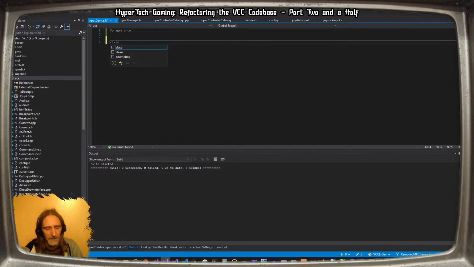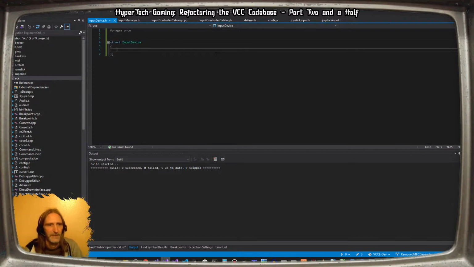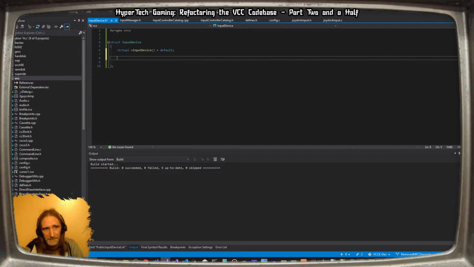All right, and class InputDevice. And actually, you know what? We're going to make an interface for this. We need to do this. Get our destructor in there, just default that. For this, we really only have a few things, like the button status and all of that.